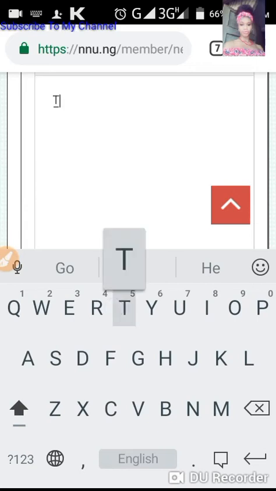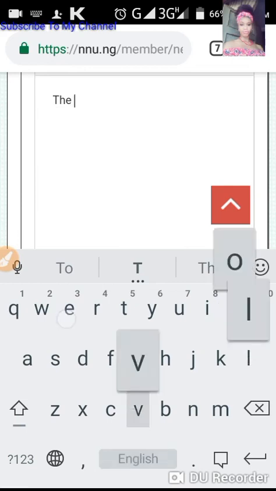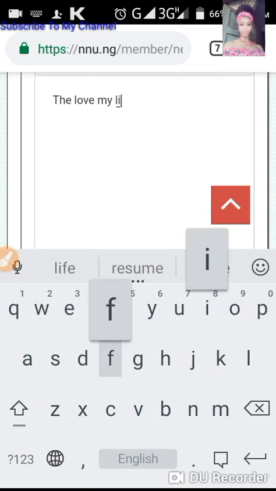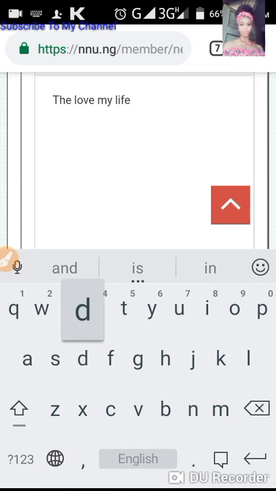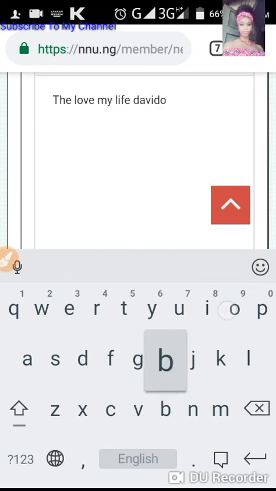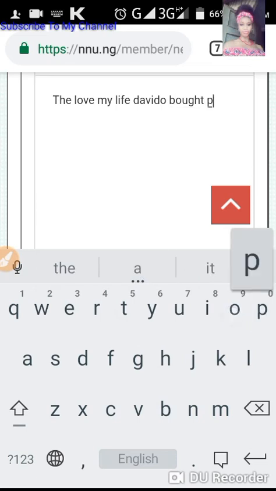So now say something like the love of their life, not the love of my life. Don't mind me. Davido bought Porsche for me yesterday.